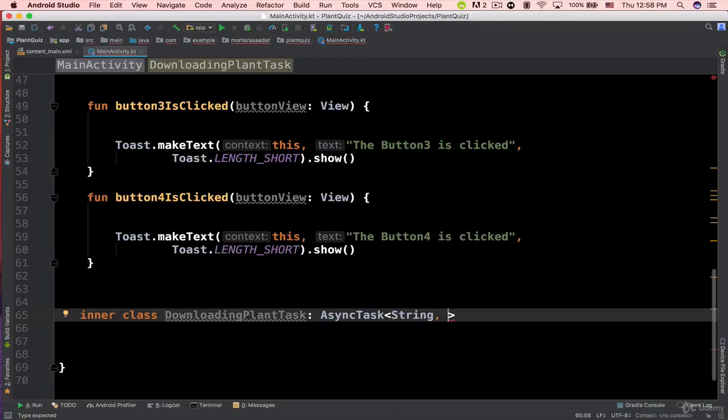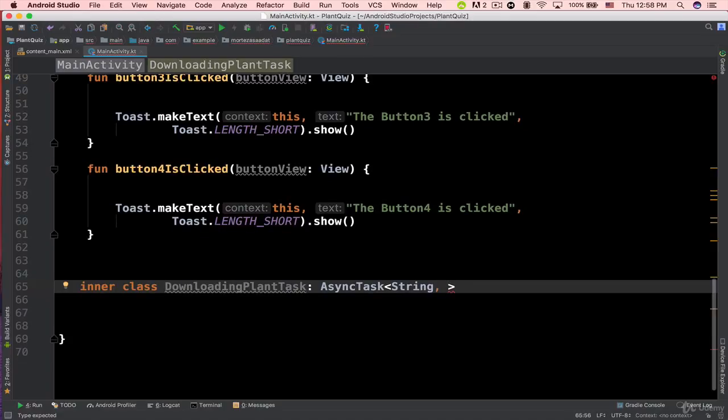The second parameter is going to be of type Integer. And the second parameter is going to specify the onProgressUpdate. So for example, when the process of downloading data from the internet has actually started, we are going to show the user that the process is being updated. In this application, we are not going to use the onProgressUpdate, though there is a method for that, but we can specify that data type here. Just put Integer here, comma.